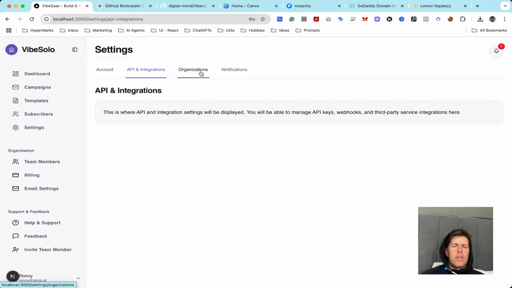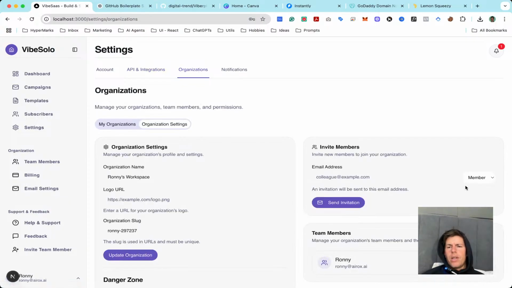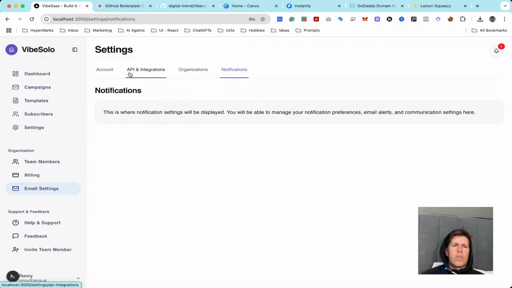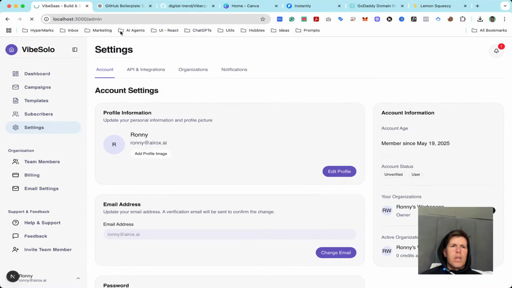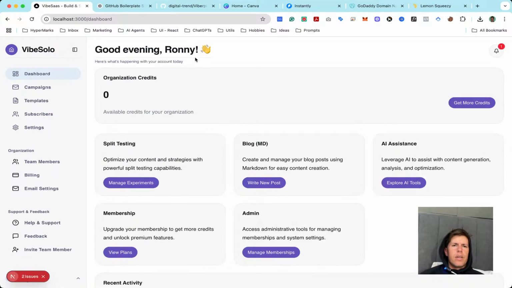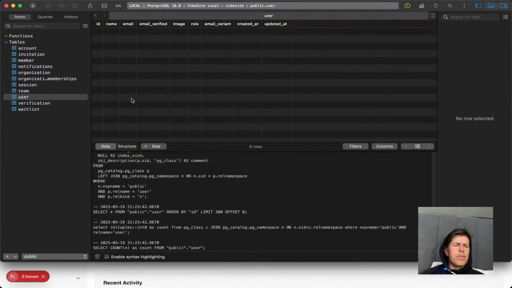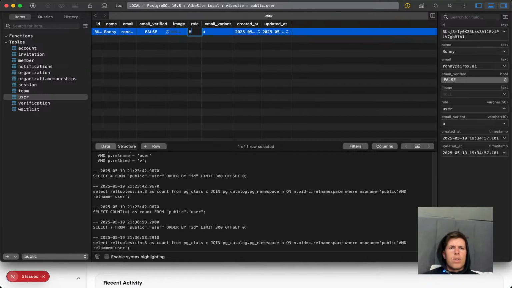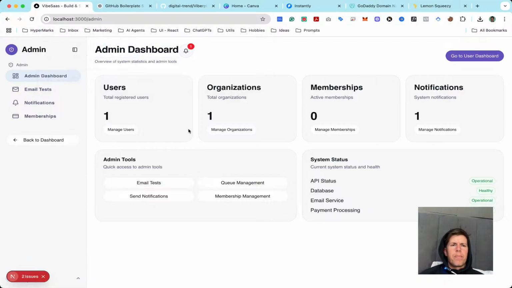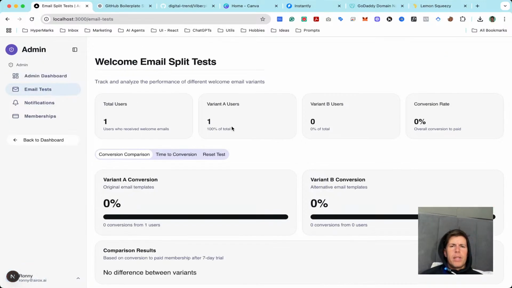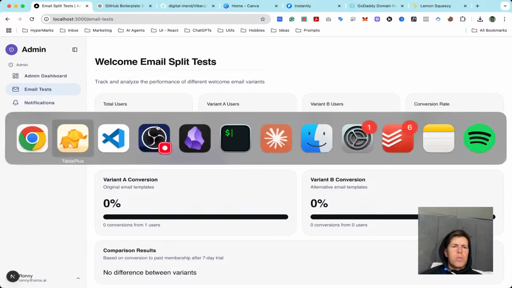And here you can invite other team members. And here it's the notification settings. And we also have the admin. Protected admin. There's the user. Let's change that to admin. Users, notifications, yeah. We can split test the welcome emails. Membership.